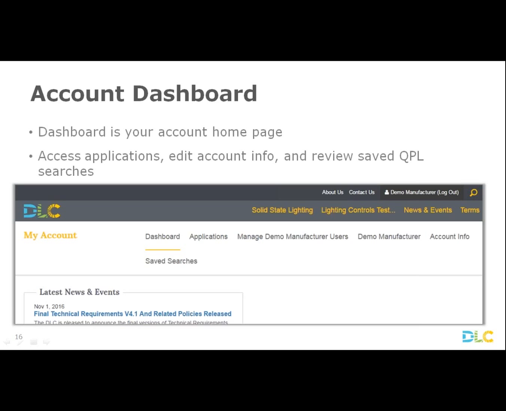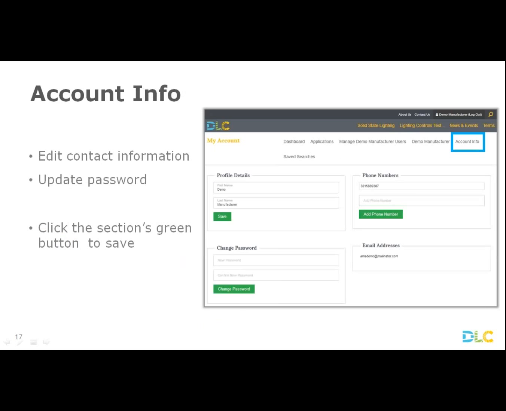So like I said, that dashboard is kind of the default home page when you sign in. To look at applications, to edit your account info, review QPL searches that you've done in the past and saved, you're going to be clicking each of these tabs that appear right here: applications, manage users, account info, and so on. So let's take a look at some of those tabs.